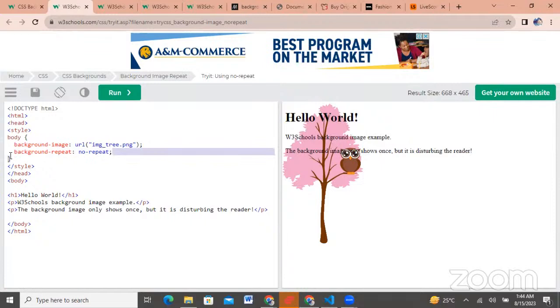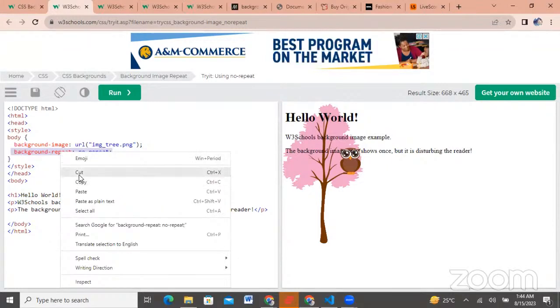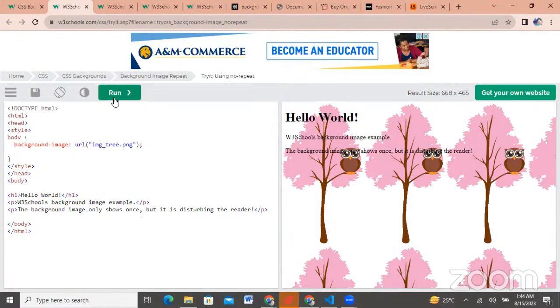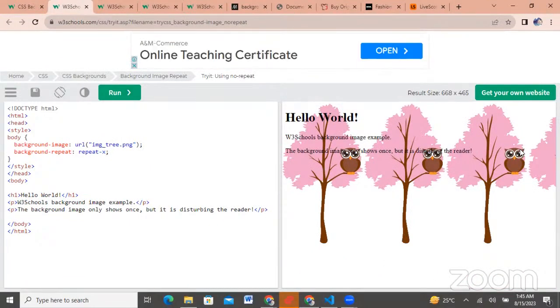Now let's remove no-repeat and see how it shows here. You see, it goes 1, 2, 3. Now let me try it with repeat X. Maybe this one will show it better. Yes, repeat X. So let's try. See, it's only going like this. Like I said, it's just going on this line. It's not going on top of each other.